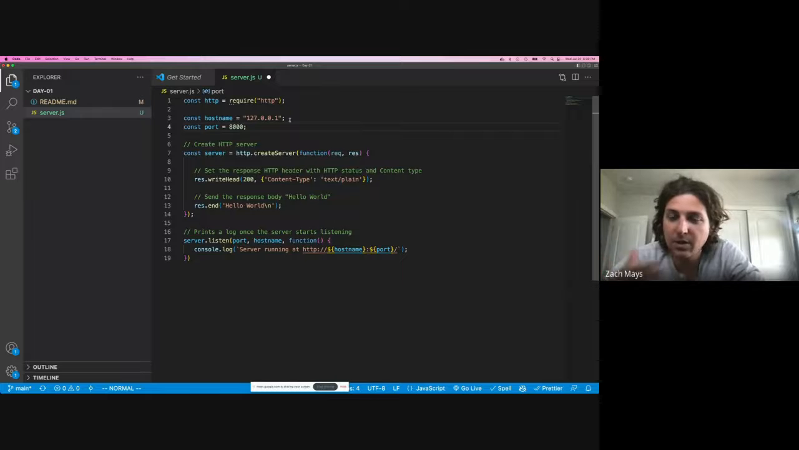Okay. All right. So then we just set as variables where we want to listen, what host name we want to listen on, which 127.0.0.1 is localhost. Remember, we've done localhost stuff before. Whenever we did our React app, it was always going to localhost and then a certain port. So that's what 127.0.0.1 is. And then we're going to listen on port 8000.